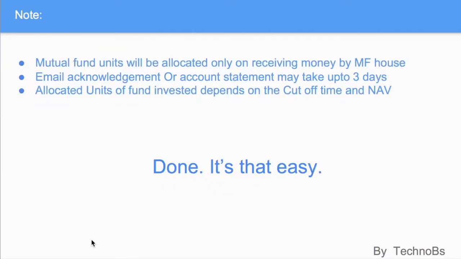Okay, so now you have received your confirmation on the mutual fund website. But before we say done, I want to highlight 3 points. Number 1, units for the scheme that you have purchased will only be allocated on receiving money by the mutual fund house or mutual fund company. Just because you have paid from your side doesn't mean the mutual fund company has received it.